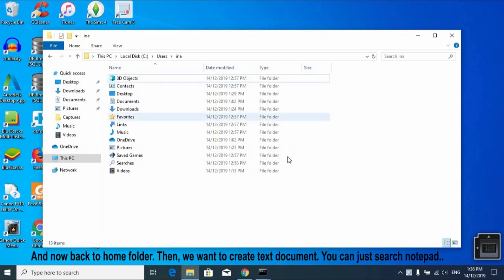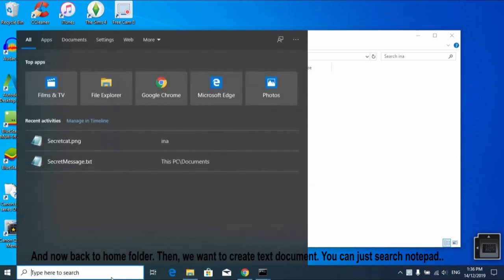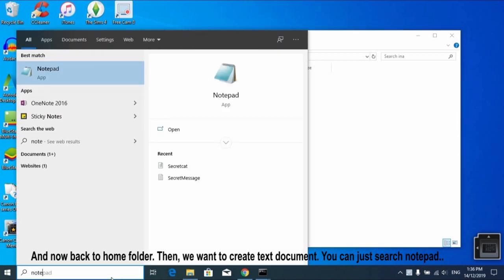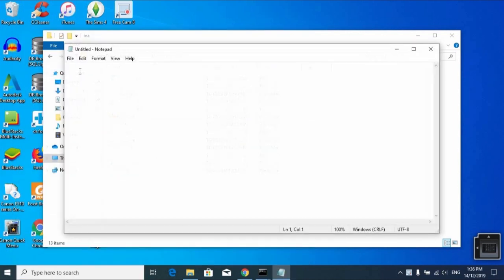And now back to home folder. Then, we want to create a text document. You can search notepad. Now, in notepad, let's type something. So, I'm just typing, "Hey guys, this is a secret message."